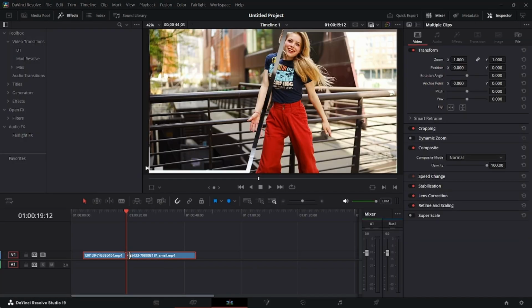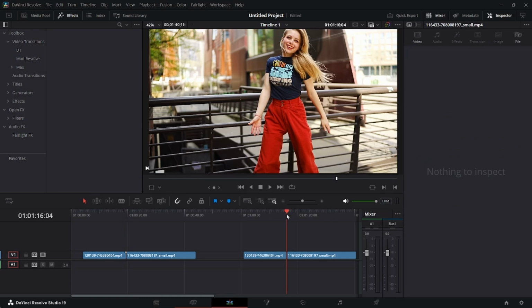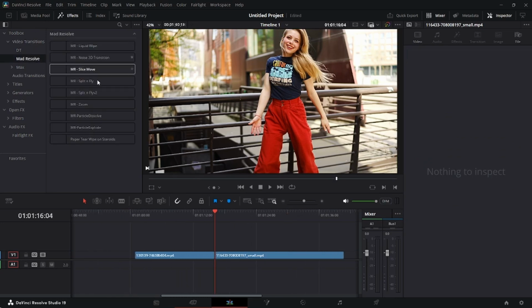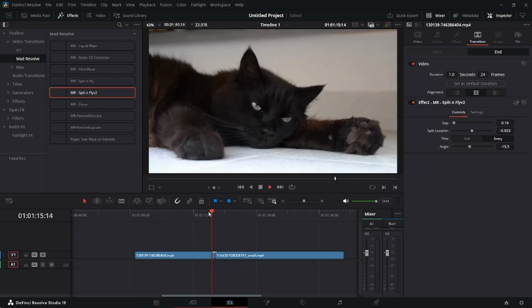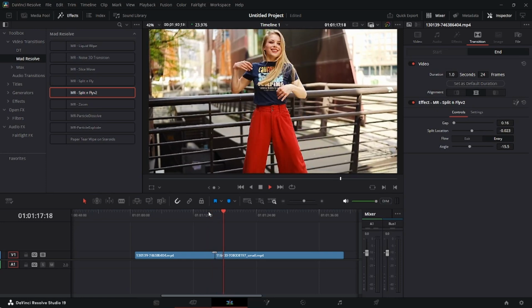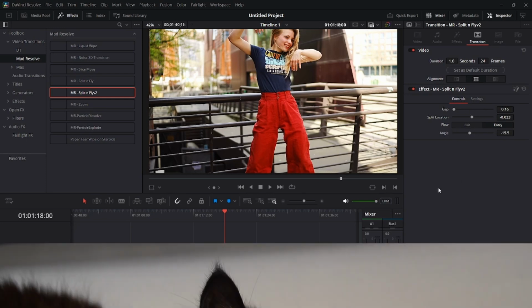I select both clips. I hold down Alt. Then I create a duplicate. Let's say I delete this transition. Let's zoom in a bit. Let's go to Mad Resolve. We'll see it here, Split and Fly version 2. Drag it in between there. And then if we play it, see we have it play and come in. So if I click on this now, you see all the controls. We can increase the gap, we can do the split location, and that's it.